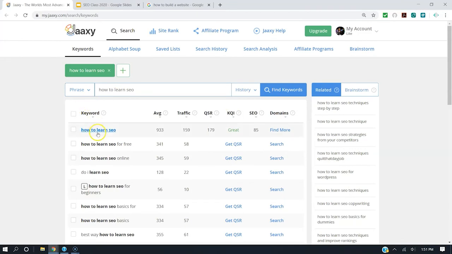I typed in how to learn SEO. What this column tells me is how many searches that keyword gets per month. So there's 933 people typing in how to learn SEO in Google every month. Okay, now the traffic, this column is telling me how many visits I'm going to get to my website if I achieve the first page ranking of Google. So this keyword research tool is telling me I'll get approximately 159 clicks to my article if I rank on page 1 of Google for this keyword.